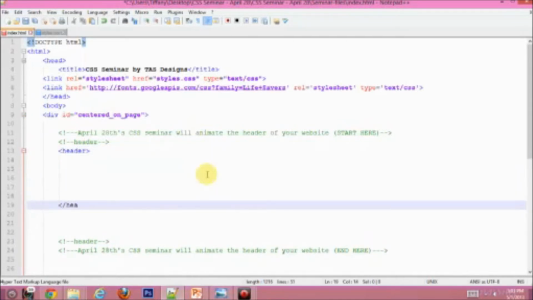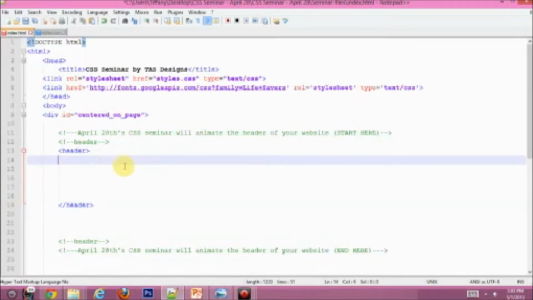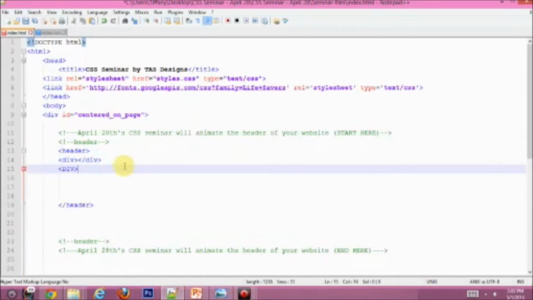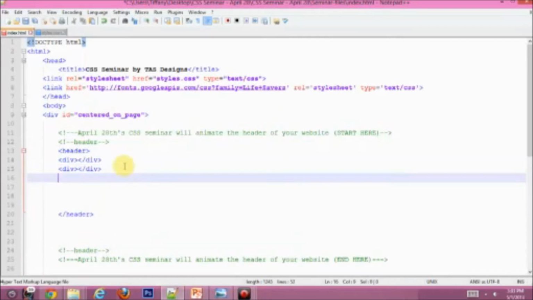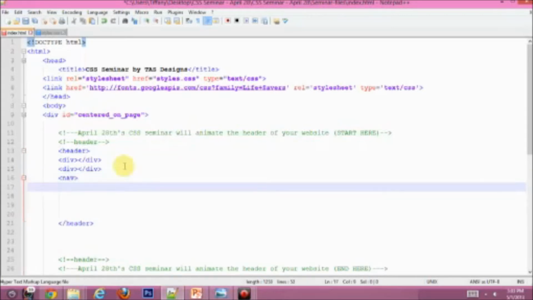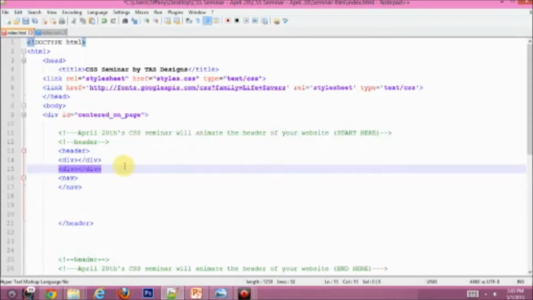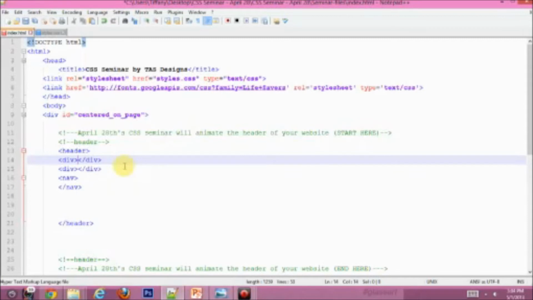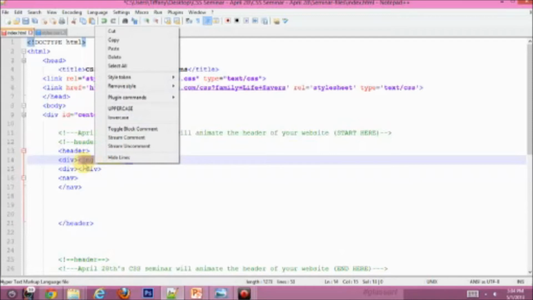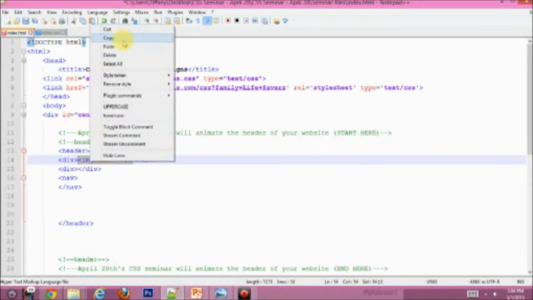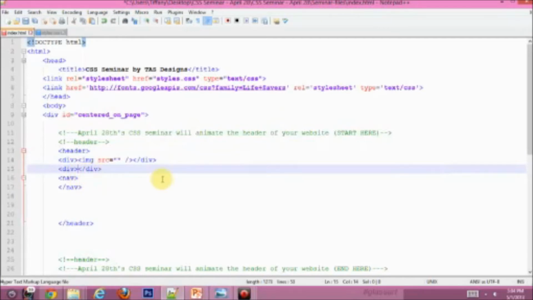Don't forget, you'll also need your closing header tag. Our header will also have two divs. So create a pair of div tags, and you'll also need the closing div tag. We'll also need our nav tags, closing nav, and then inside each of the divs we'll need our image tags, which will look like this. You could always just copy the tag, right click, copy, and paste. We'll paste this image tag into our second div.